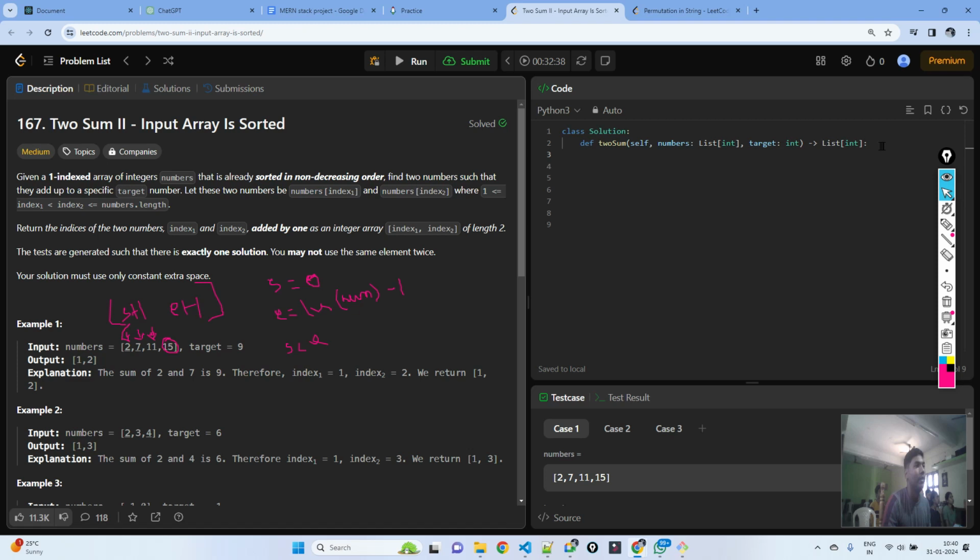So we are getting two inputs: one is an array and another is a target value. First let's take the pointers. The starting pointer will be 0, and then the ending pointer will be length of numbers minus 1. We have to run a loop until s is less than e.